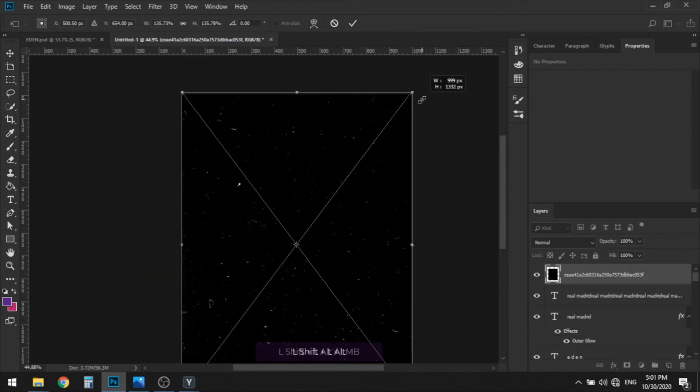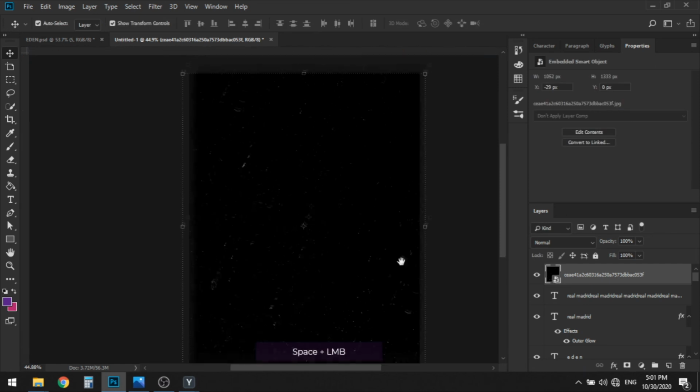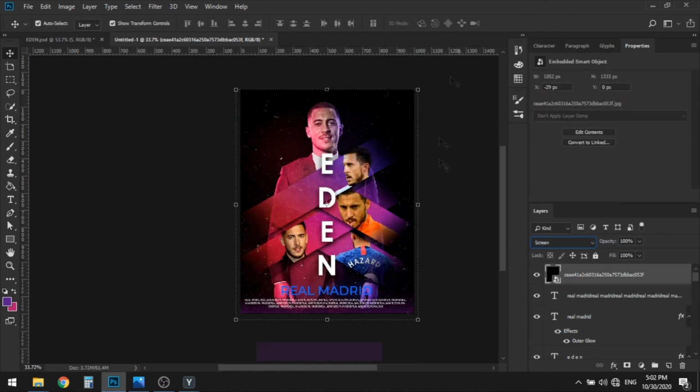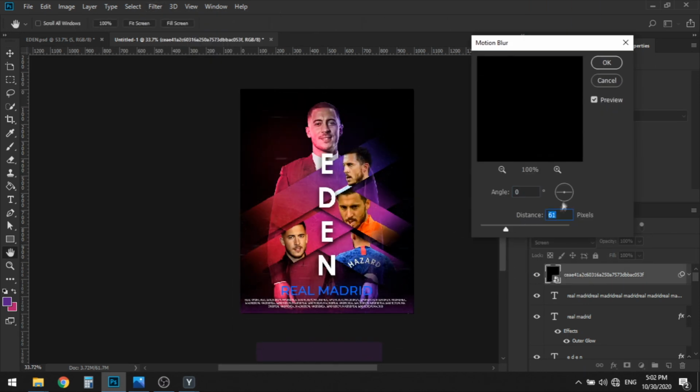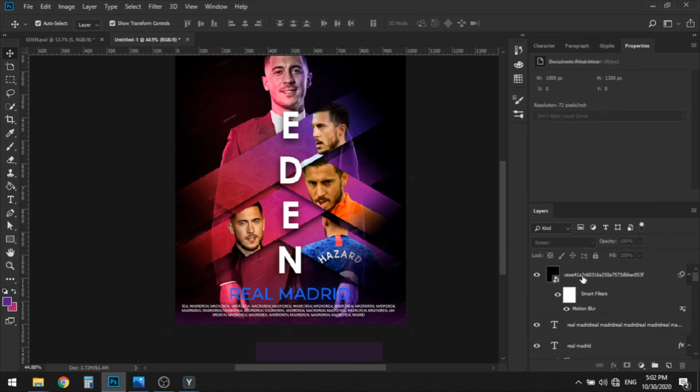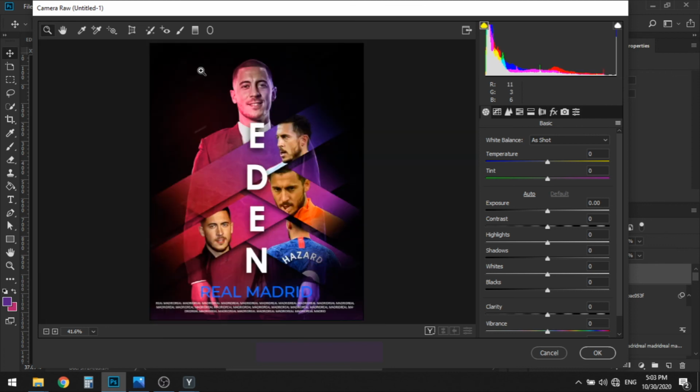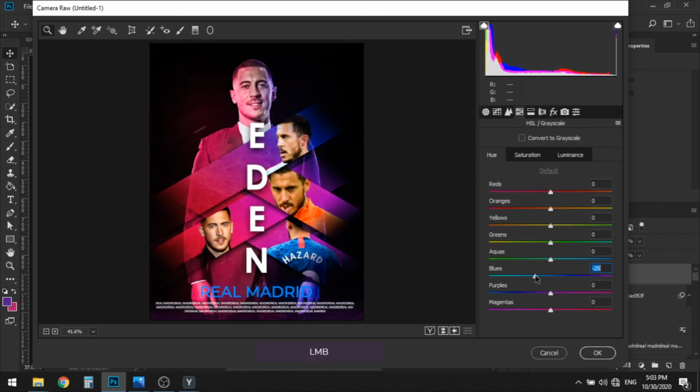Also, I add a dust effect with a motion blur. It's just simple and looking awesome. And it's time to add camera filters. In this work, I went through the most basic parameters that will give my poster juiciness and color.